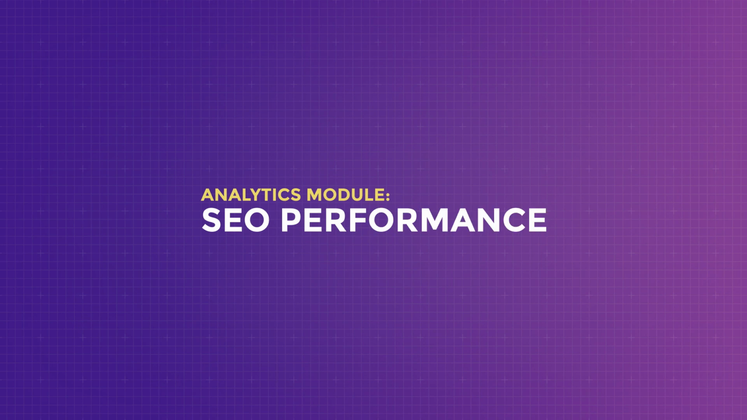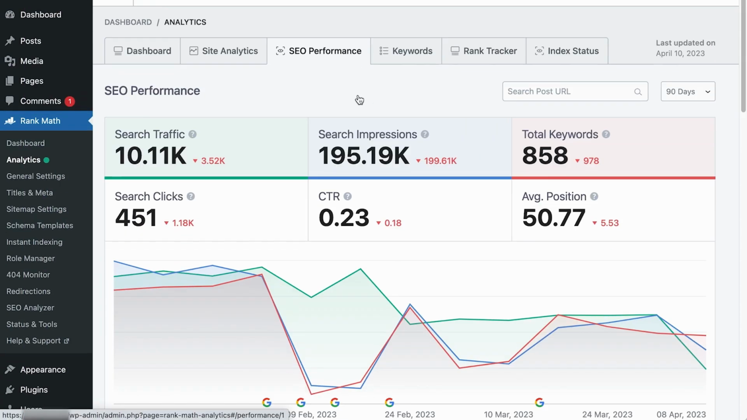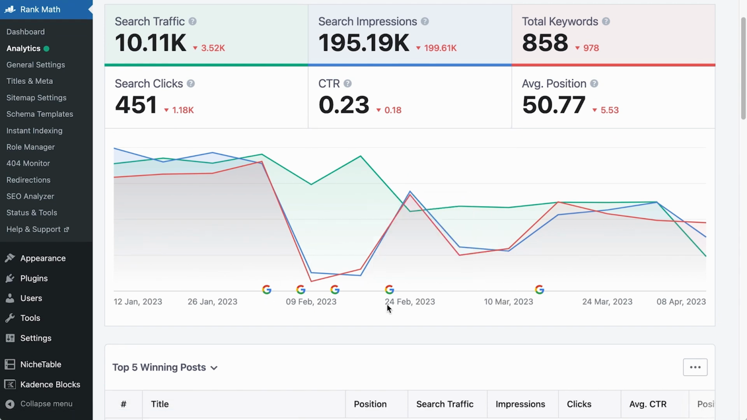Alright, we have gone through the Site Analytics tab. Now let's visit the SEO Performance tab. The data in the SEO Performance is all about monitoring your site's overall search ranking and traffic performance. And the best part about this is that your data is integrated with the Google Search Update timeline, making it easier for you to know if your site is punished by a Google update or if it is rewarded.